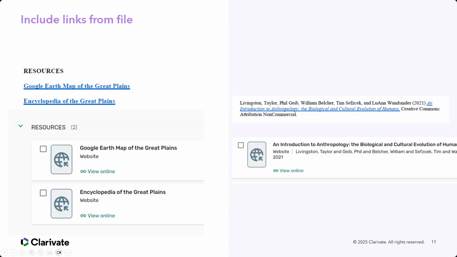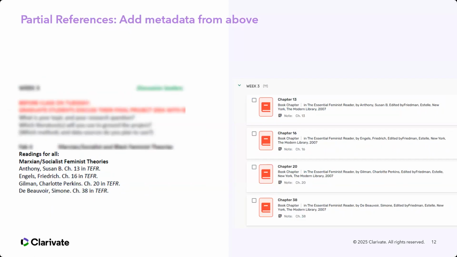And then this is the thing that I referred to before, adding metadata from above. This is something that we see quite a lot in the different files that we used to build this feature out, where there might be a section, actually my original writing course had that as well. There's a section of required readings or purchase these books or whatever it might be. And then below there's weekly assignments. And we see a lot of this type of thing.